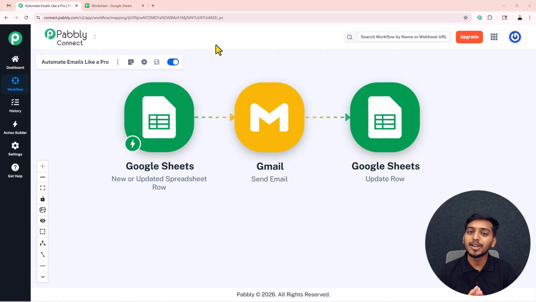You just add a new row inside our Google Sheet and the email gets sent automatically directly in the inbox of your customer. This sounds interesting. Now in this video, I will show you how you can exactly create this automation so that you just have to connect Google Sheet with Gmail and every new entry inside your Google Sheet will trigger a personalized email directly and instantly to your customer's email ID.